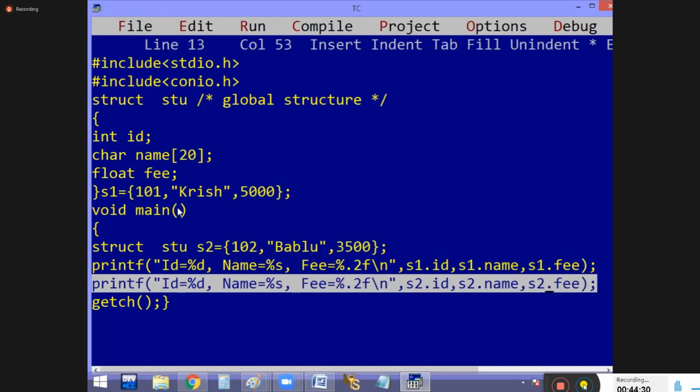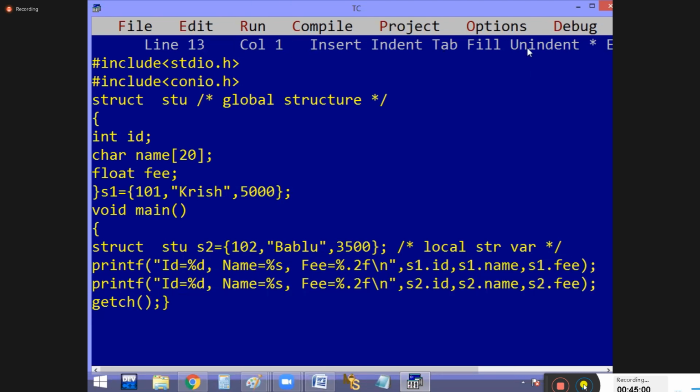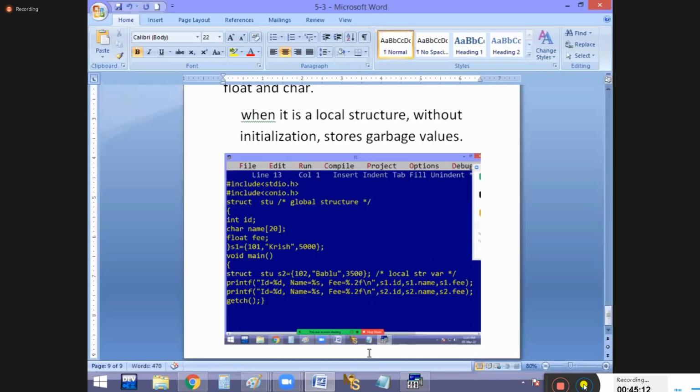That means we can initialize the members globally or locally. It is a local initialization. Actually here it is a local structure variable. S2 is the local structure because when it is defined inside the main, we call it local, or not? Yes. But the answer is same to same. Okay, guys. It is how the structure data is initialized. Now it is the output of this program.